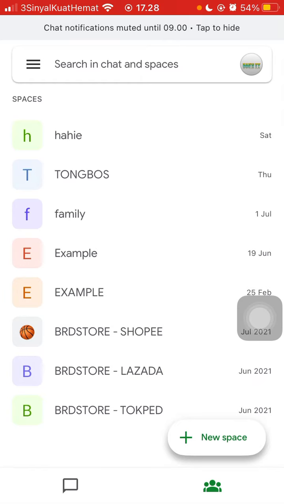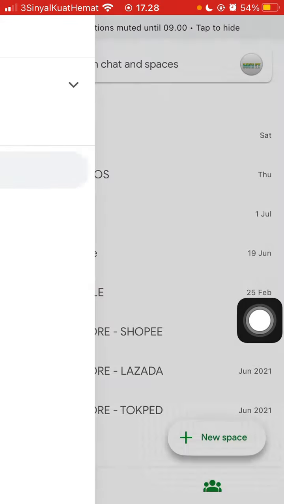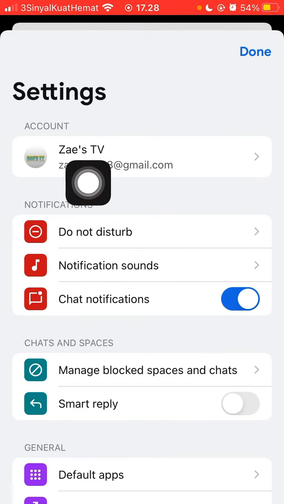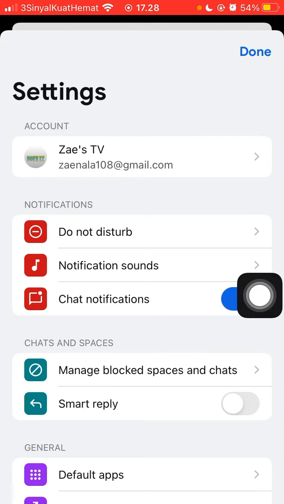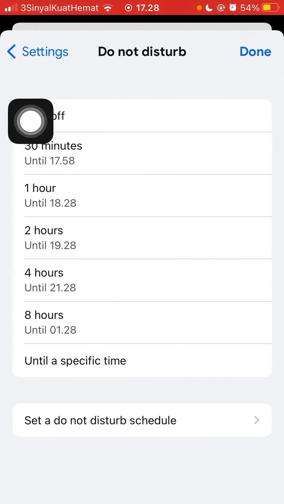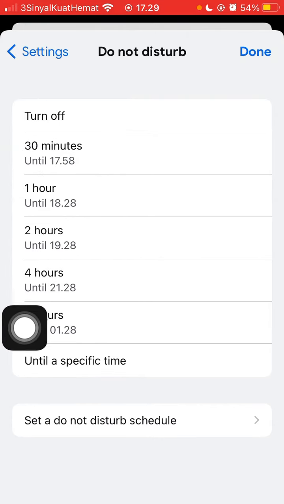to customize the notification you can click the three lines in the top left corner and you can select settings. And then you can select notification, so select the do not disturb, and you can select this one. You can select turn off or the time, and you can select until a specific time.